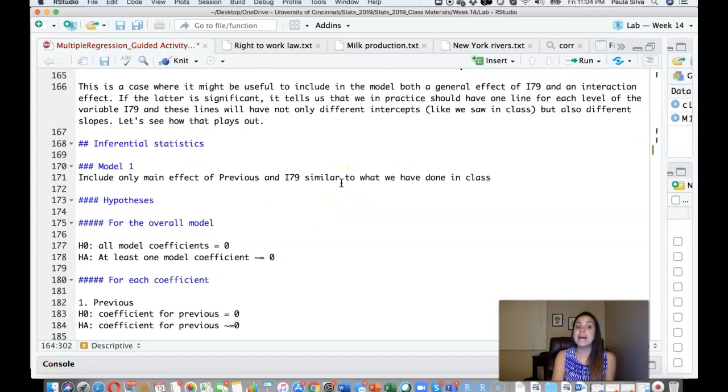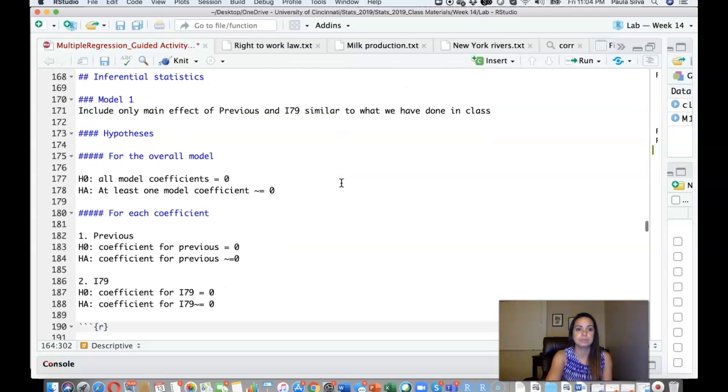This is a case where it might be useful to include in the model both a general effect of I79, like fit two lines with equal slopes and different intercepts, and an interaction effect. Let the slopes vary as well. If the latter is significant, if the interaction is significant, it tells us that we, in practice, should have one line for each level of the variable I79, and these lines will have not only different intercepts, like we saw in class with the book example, but also different slopes. So let's see how that plays out.